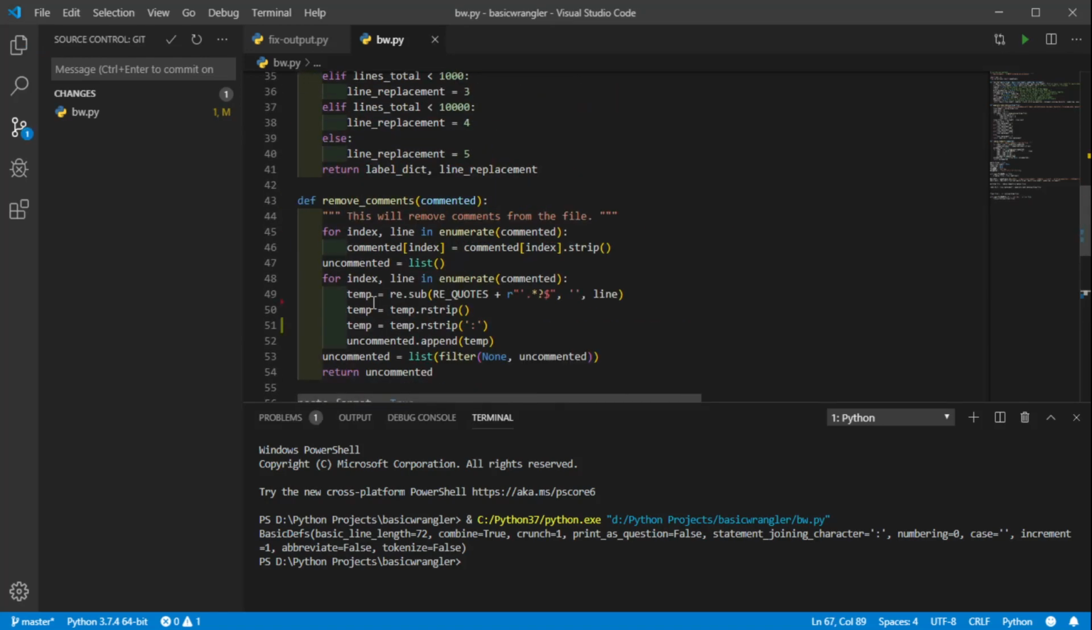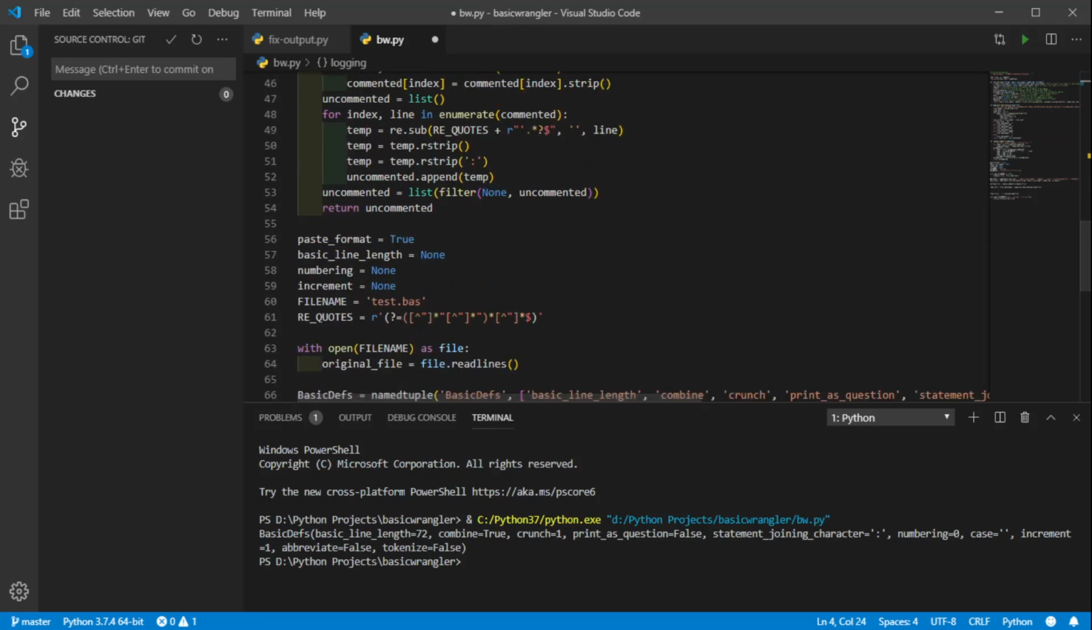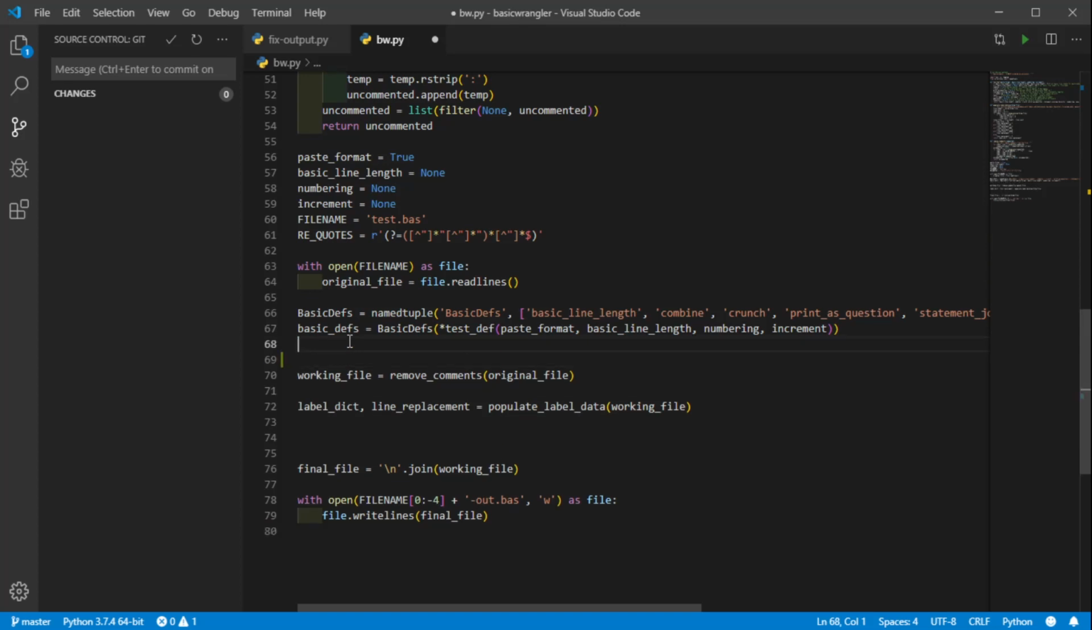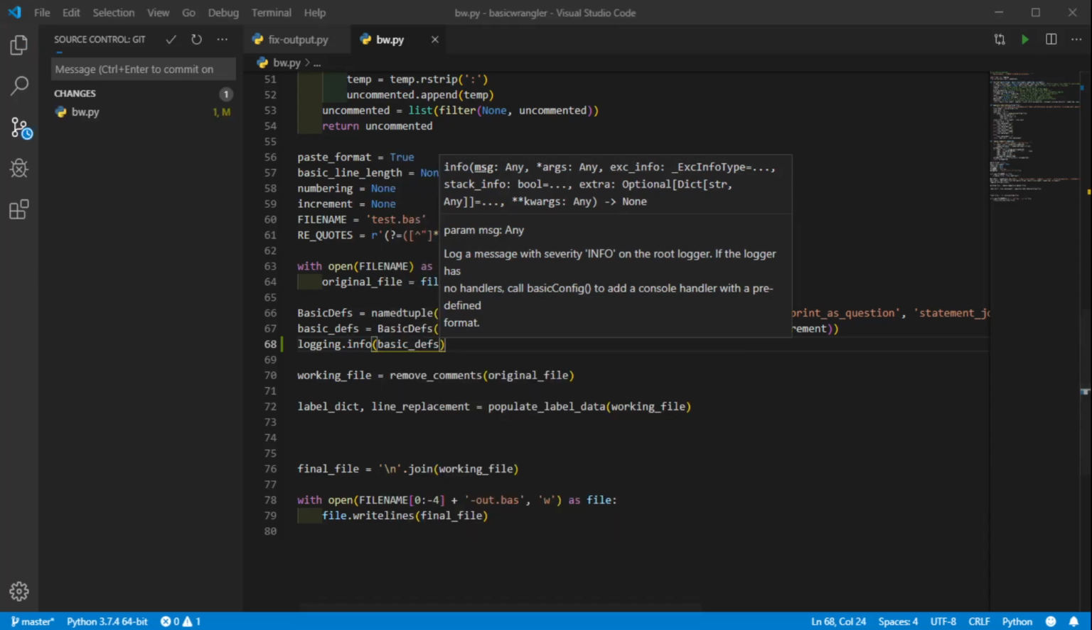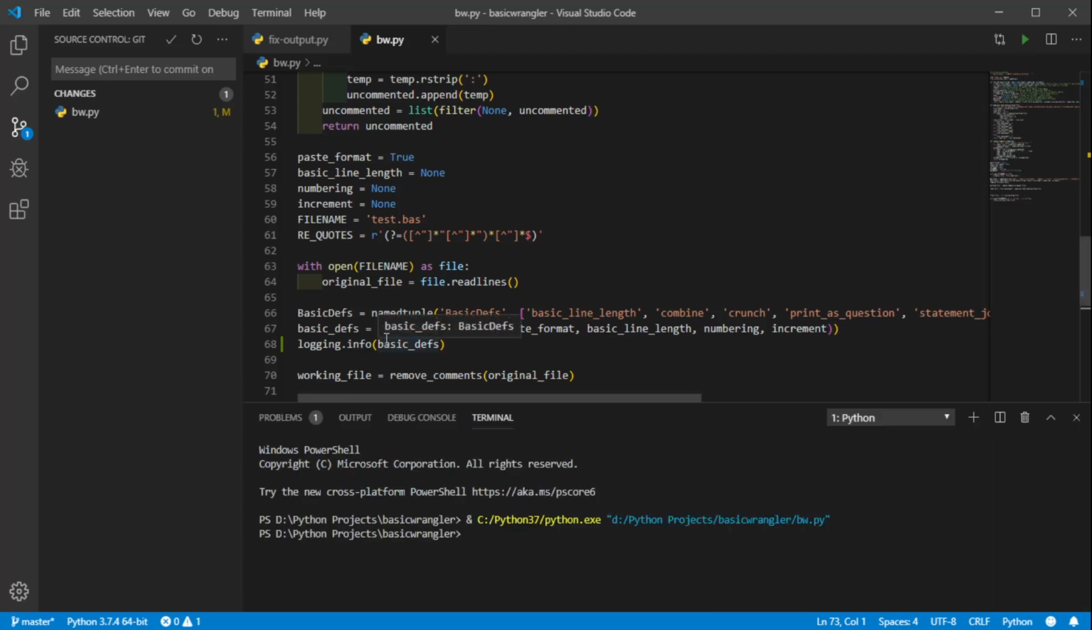Okay, so I can save that now. Comment stripping should work correctly now. Now I'm going to add logging, and fill that, and say logging.info basic defs, right? There's different levels: debug, info, warning, error, critical. So I'm just going to use info right now. So just right, start, and it's still not printing out.